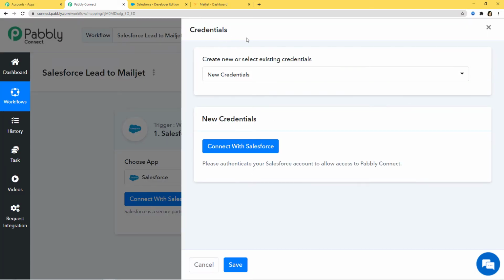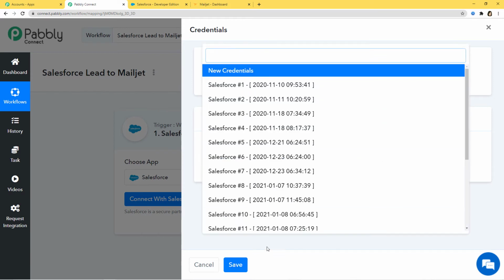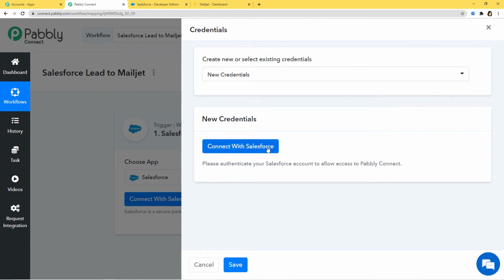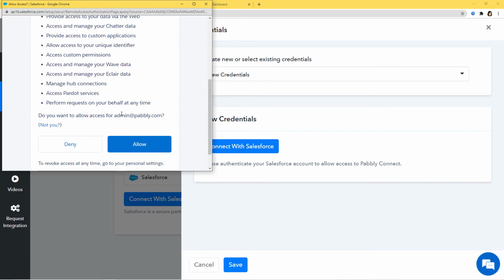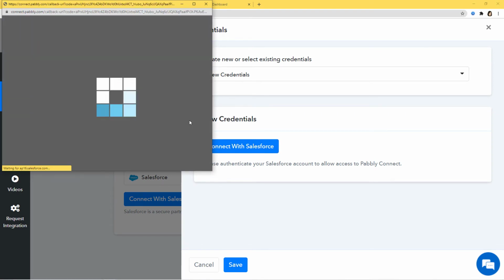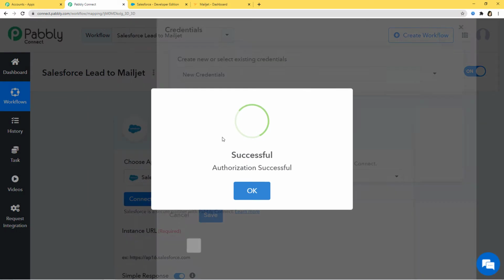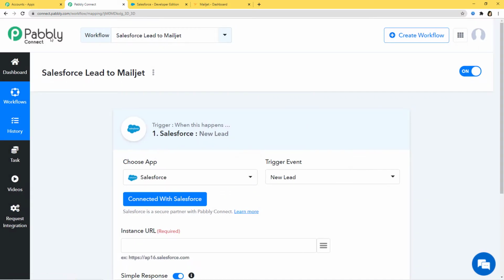Okay, so now under credentials, you have two options. Either you can create new credential or you can select any existing credentials like this. And when you click on new credentials, you just have to connect with Salesforce. So here I'm just going to allow it. You don't have to worry about your data. Everything is 100% safe and secure with Pabbly Connect.